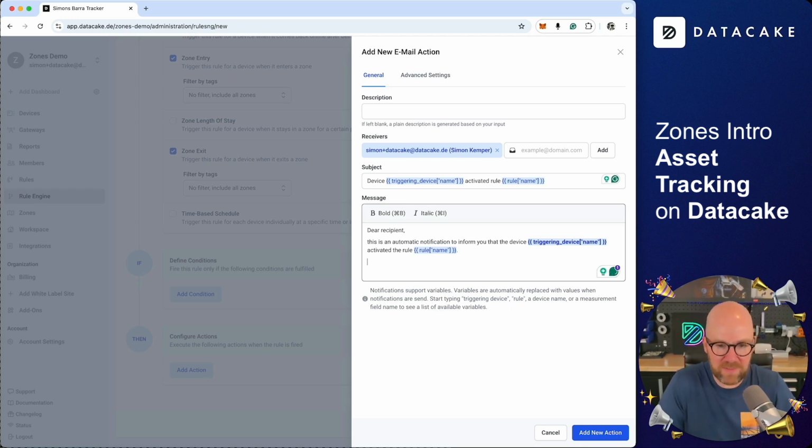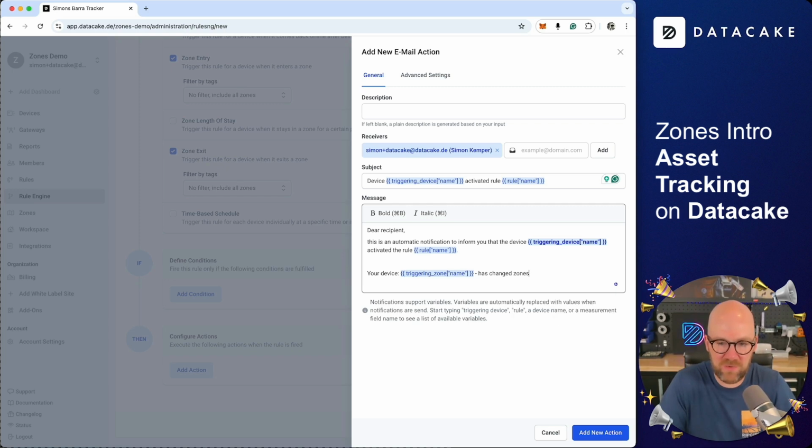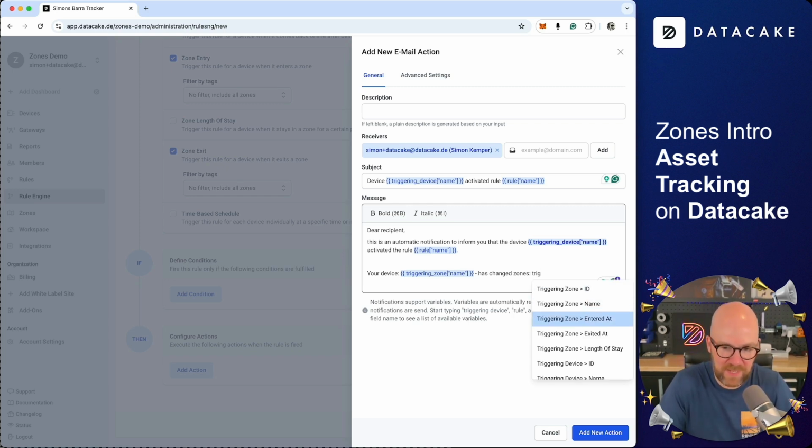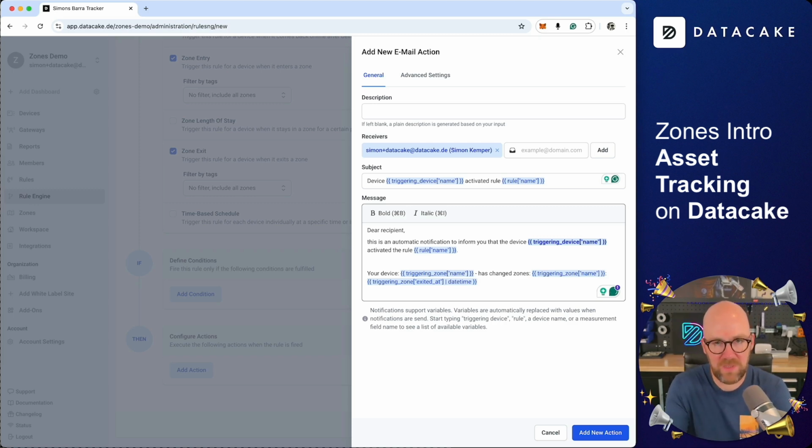So you would now be able to write something like: your device, the triggering device name, has changed zones, and then triggering zone ID, name, entered at, exited at, length of stay, triggering zone name, and then exited at. And now you have a notification for a basic exit, but you can also do the same for entered. You would probably separate both entry and exit, but if you want to combine everything into a status update email, you can use our designer.